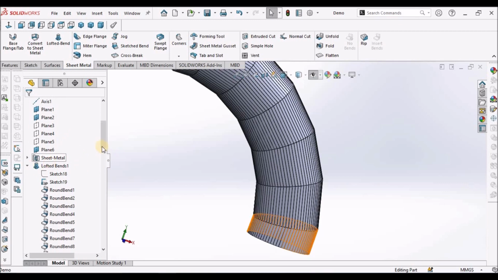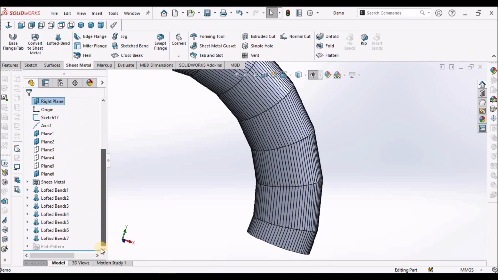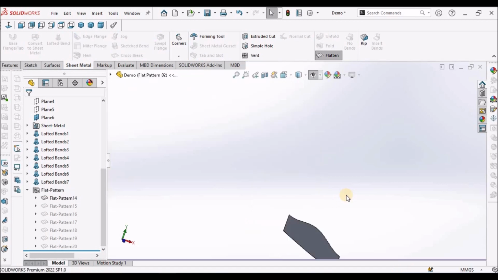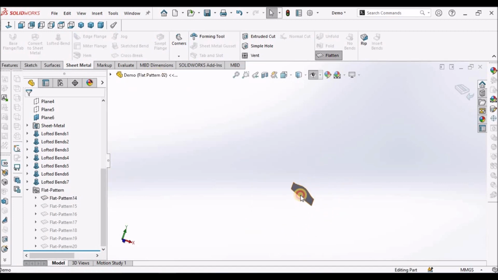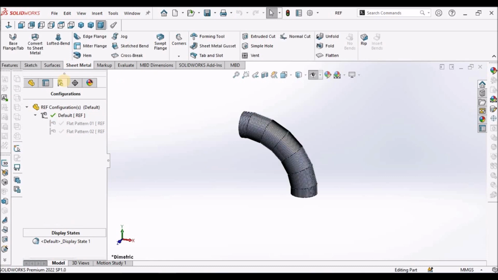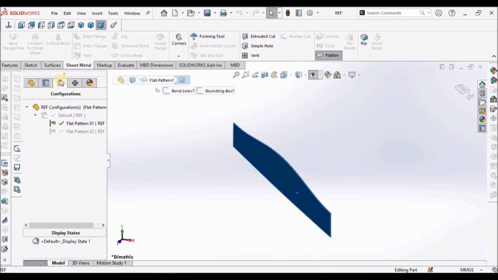So here, see, we can see each segment in each flat pattern. So once you unsuppress this, so it creates flat pattern of the individual segment. So here what we can do is we can create a number of configurations. See here, we can create this flat pattern.